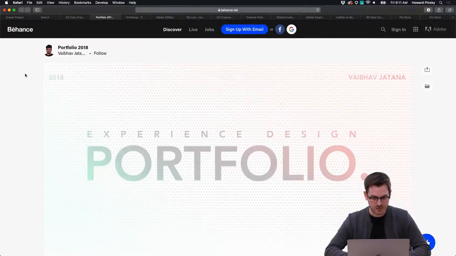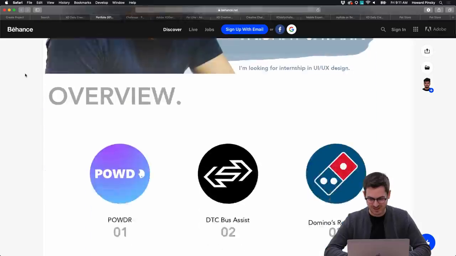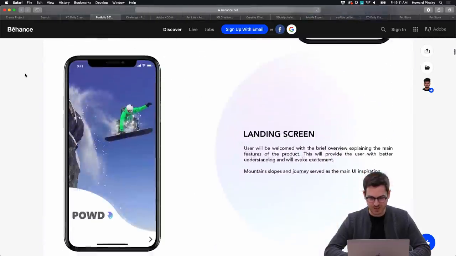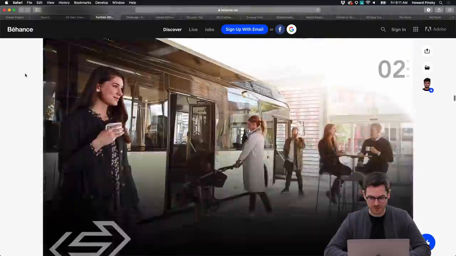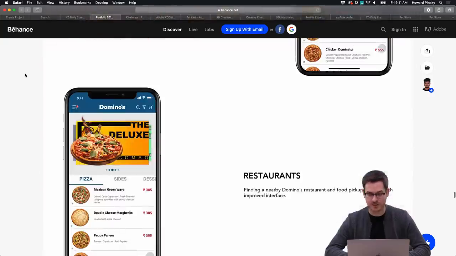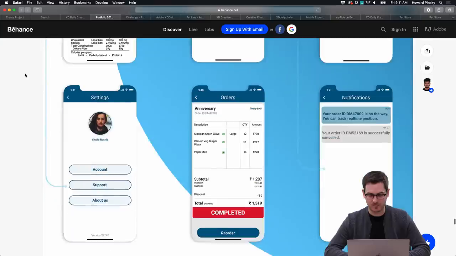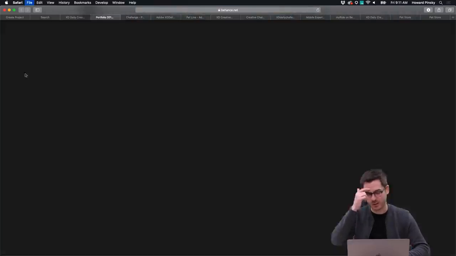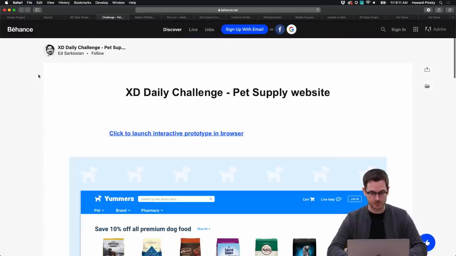Next one we've got is VHAB. I'm sorry. This does not look like it is part of this challenge, unless I'm missing something. I'll take a look at this at some other point, but I'm going to try to focus on just challenge entries this week.